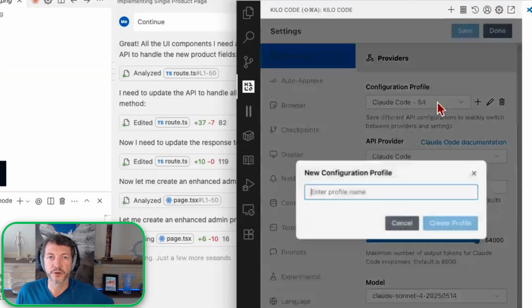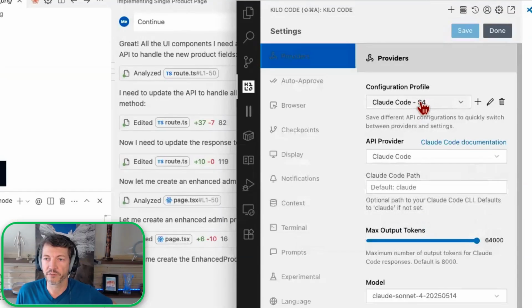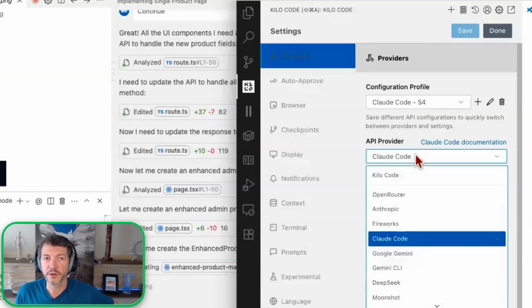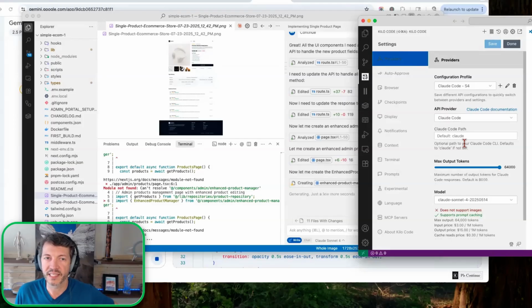So you create a profile and name it whatever you want. I have it named for Sonnet 4 here. And then you pick your API provider as Claude Code. And as long as you have Claude Code installed on your system, it can use your Anthropic membership for coding instead of hitting the API and charging API fees.